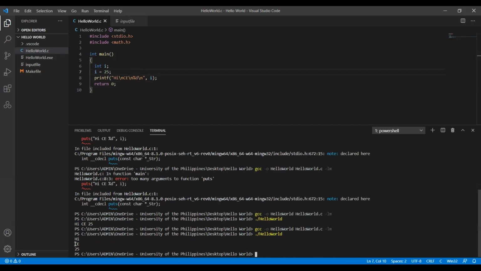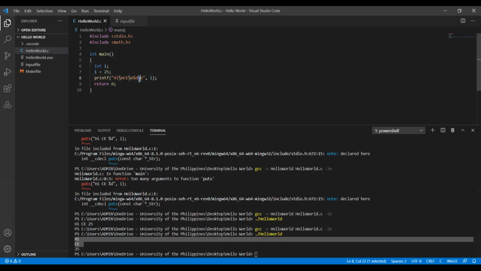Yeah, so my enter, new line, ICE25. Sir, ano uli yung escape sequences? So escape sequences are itong mga \n. So this has special meaning in printing, no?